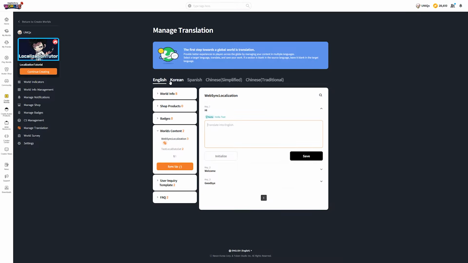So now we can define our various strings for the localizations that we want to support. For English, we can just say hi, and we can say welcome, save. And then for goodbye, we can do goodbye, save. And then for our Korean localization, we can go back to our hi, and then we can save. For our welcome, we can save that. And then for our goodbye, we can save that.